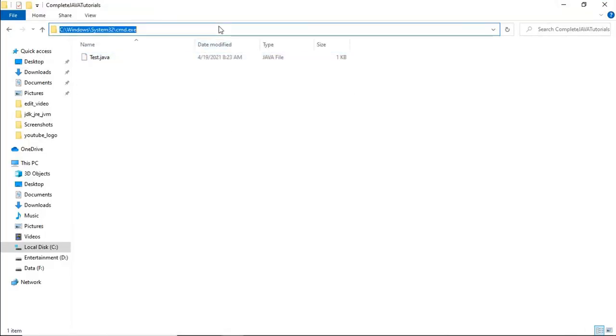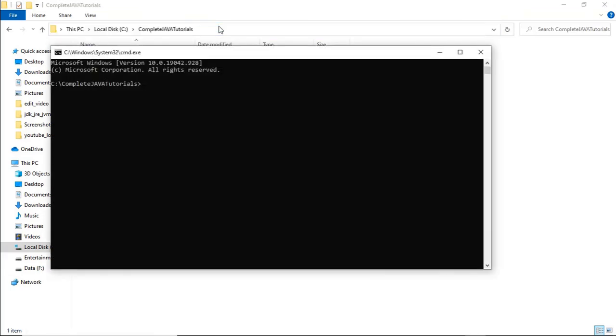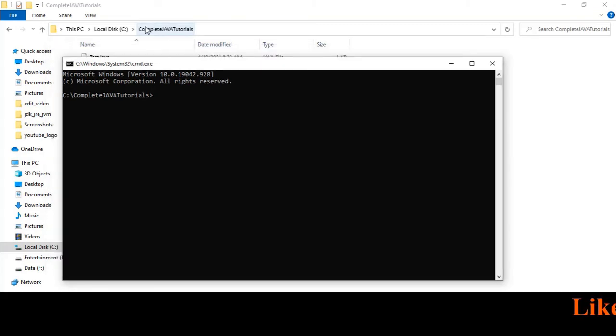So we'll just go to this URL bar and type cmd. Our command prompt will open here, or else there are many other methods. Here we will type javac test.java to compile the program.